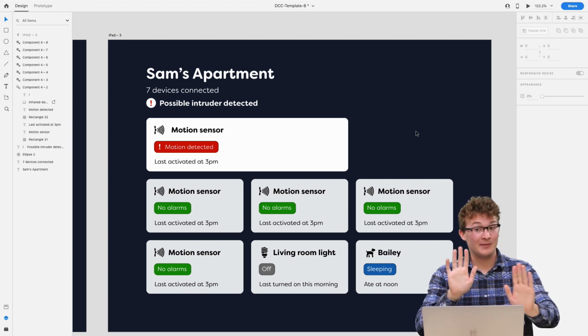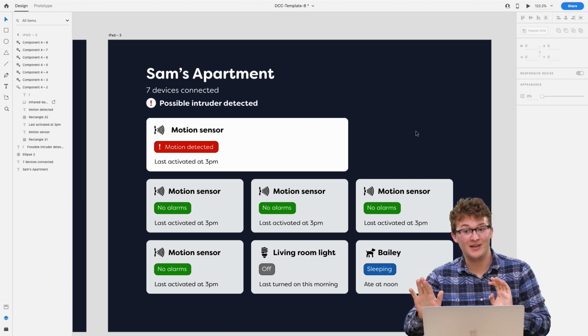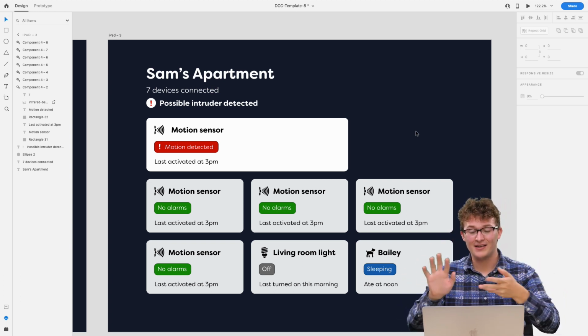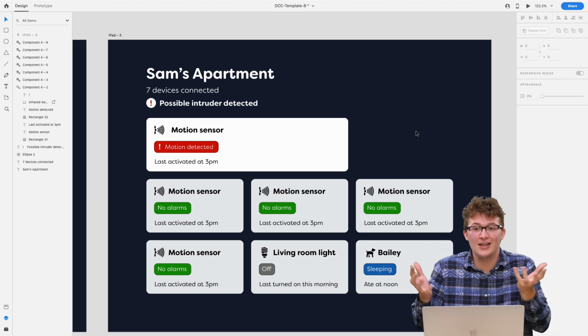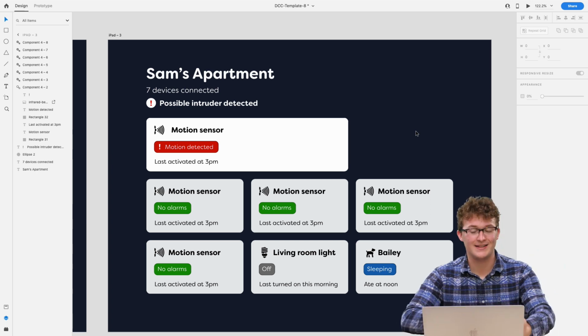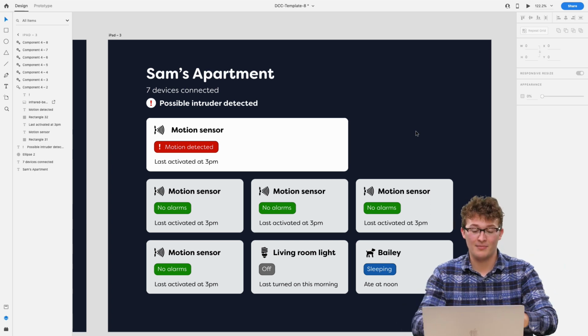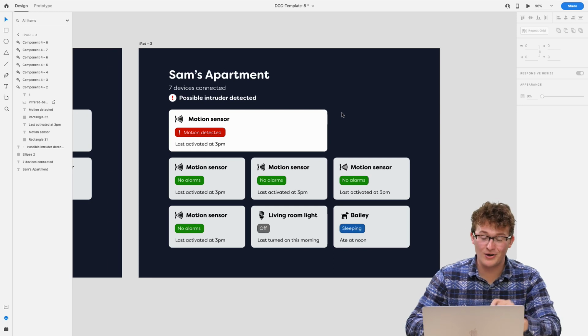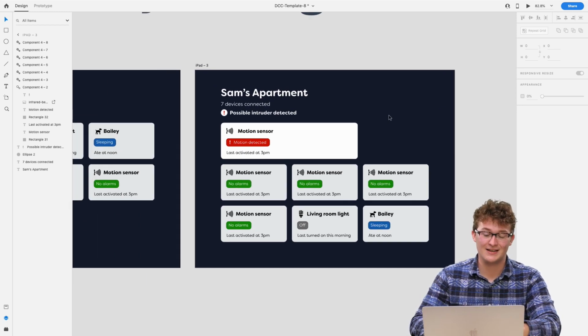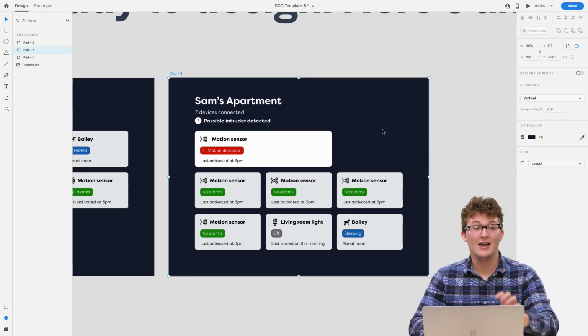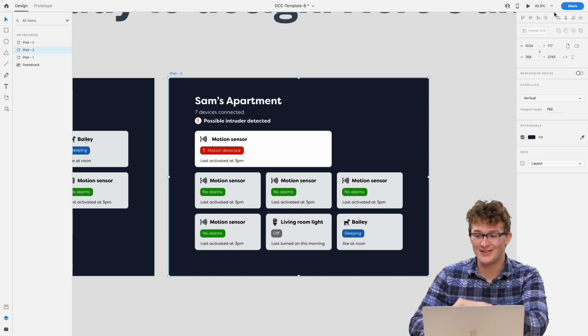Some of these might be in an in-between state where it's not quite alarm, it's not quite sleeping, it's somewhere in between, and that's this yellow kind of state. How do you describe that? It becomes quite complex, but you also don't want to overwhelm the user, so it becomes a lot to handle at once. I'm really curious to see all these other designs.